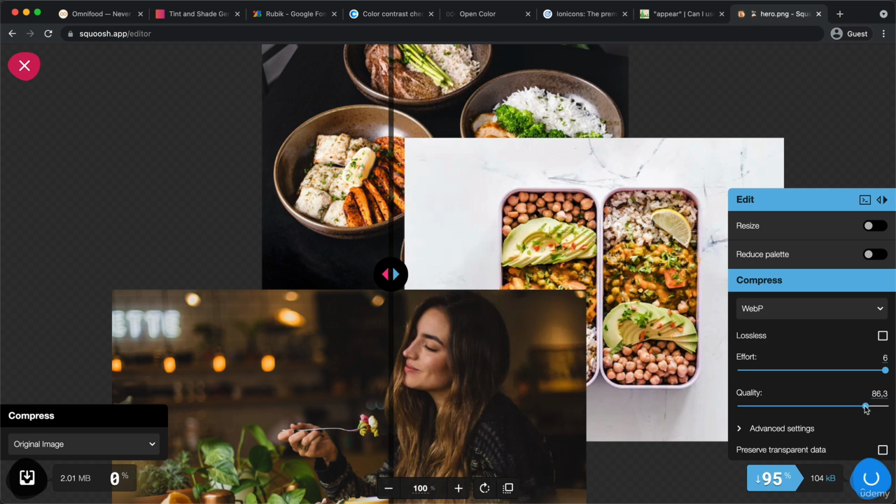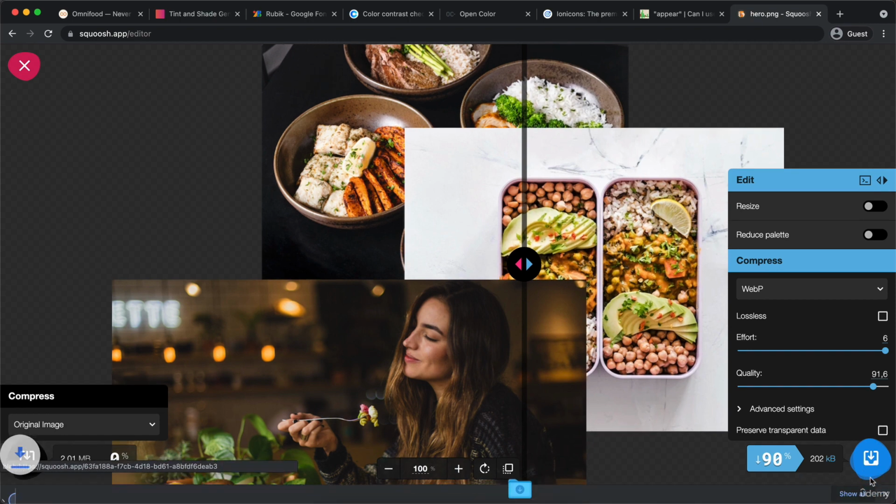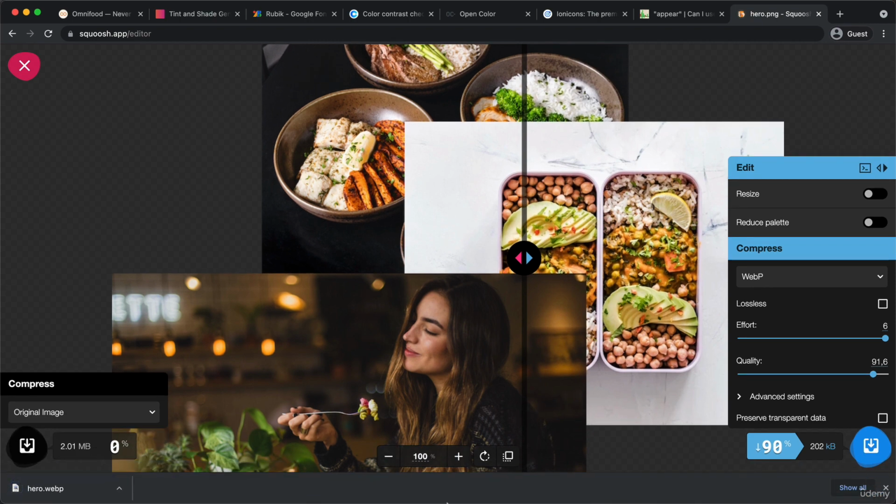Let's try something like this. So again, finding the right balance here. That's still not perfect. All right, but now I'm actually satisfied. Now I just want to get it like below 200. Let's try this here maybe. All right. So this looks good while having a really good size here of 200 kilobytes. And so let's download it like this.